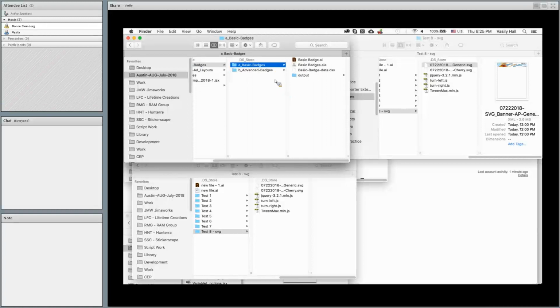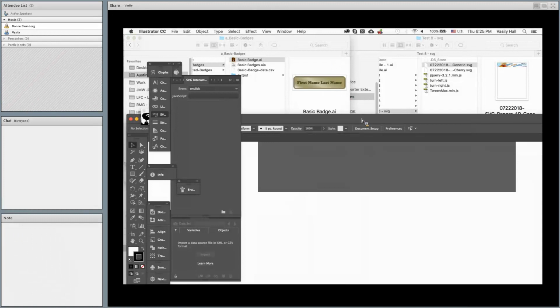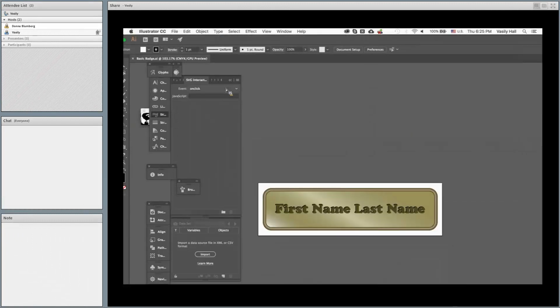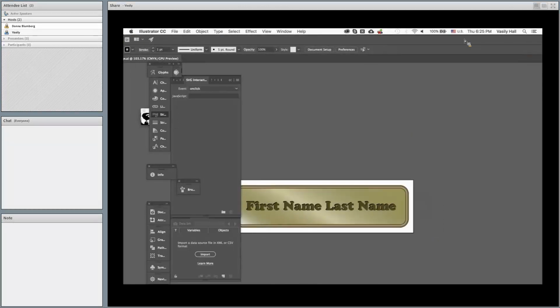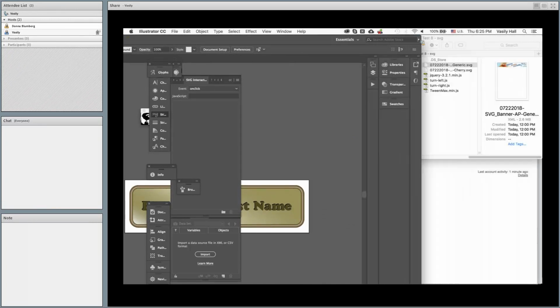We're going to go to the A_basic badges folder first to get a sense of what variable data is used for. And let me open up the basic badge.ai file. So in this Illustrator template, let me collect these windows here.